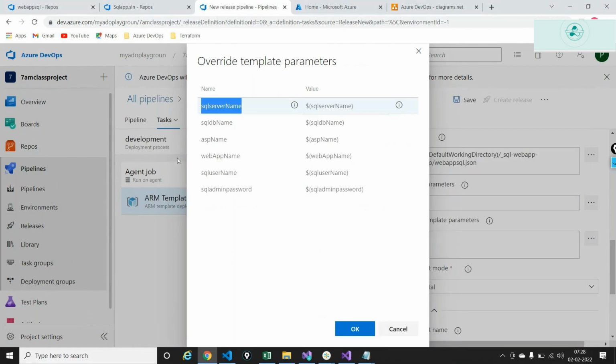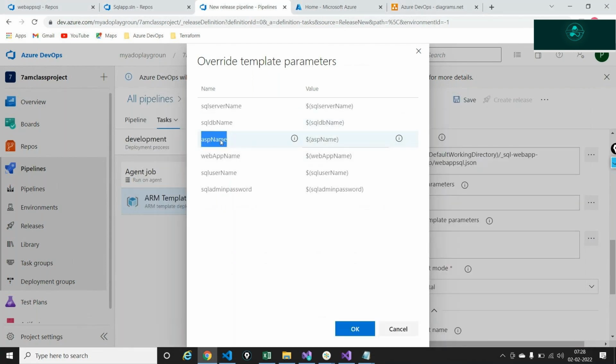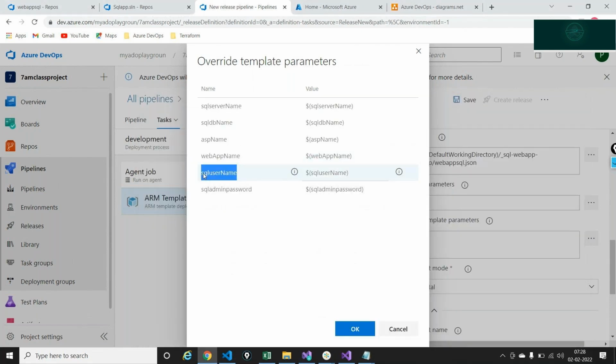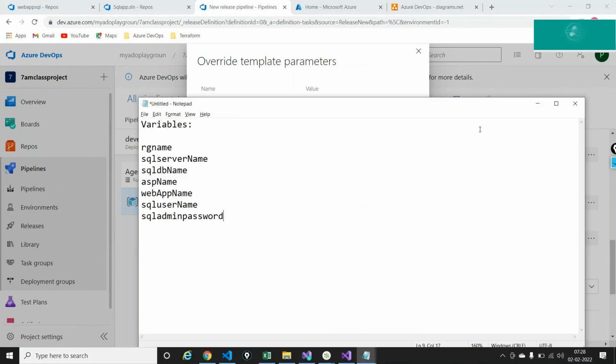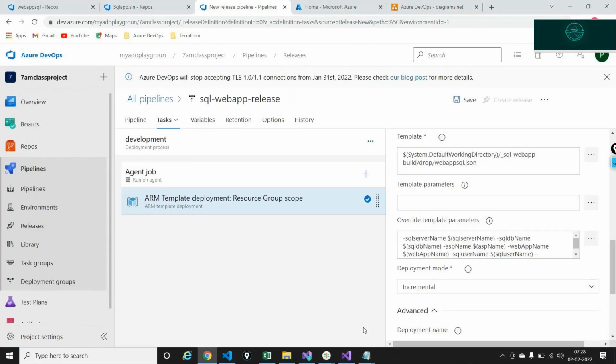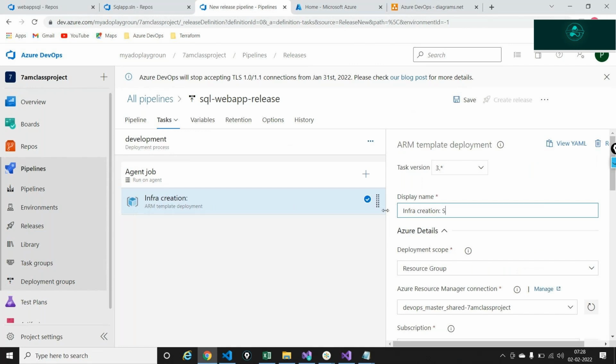So I have a SQL DB name, just plan name, the web application name, SQL username, and the SQL password. So this is what I have right now. I'll declare these variables at a later point in time and I'll say OK. And I'll say this is infra creation, SQL plus web app. You can give any name to this task.